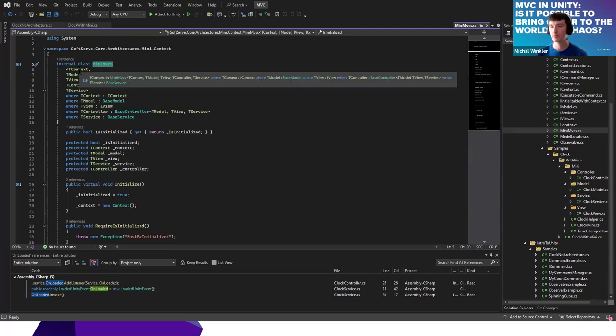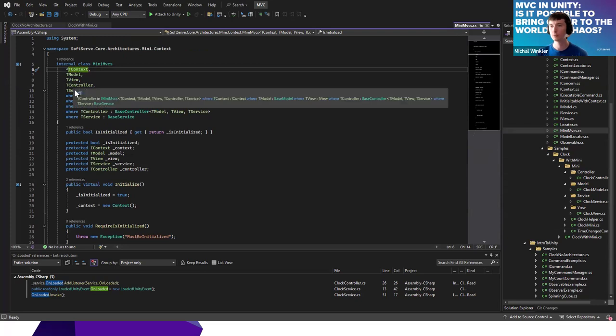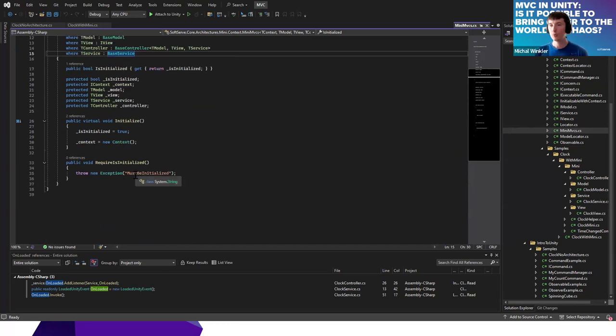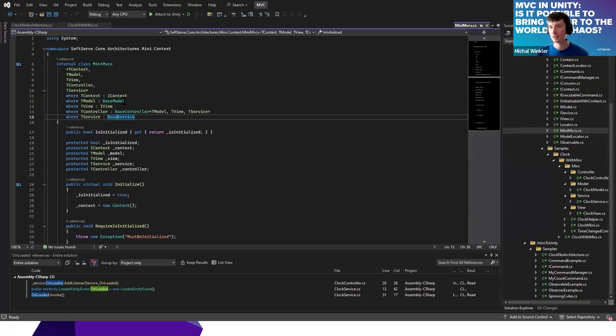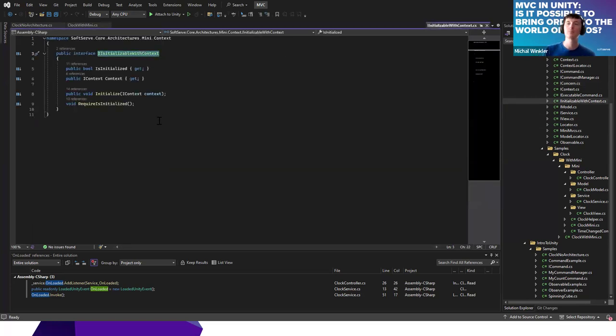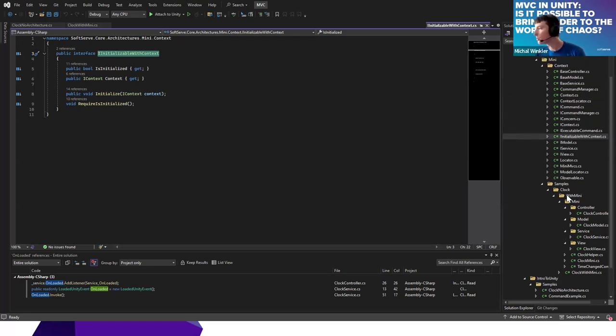So we have a generic type for context, model, view, controller, and service, which would be nice if inherited from particular types. We initialize them, and the interfaces that are provided here mostly do just that. They inherit from iConcern. iConcern inherits from iInitializable with context, and iInitializable with context is responsible that there will be the initialization logic. So let's go back.